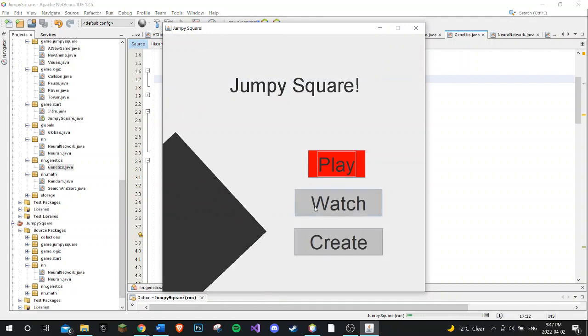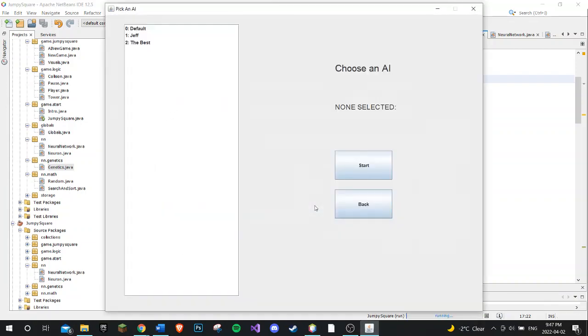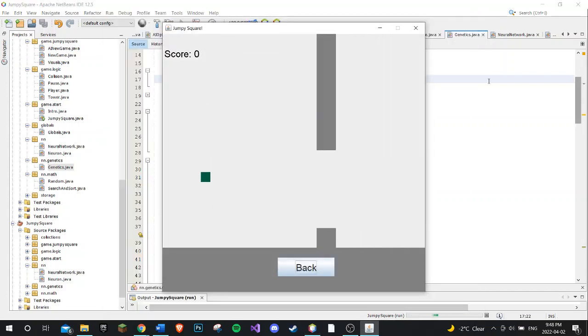So I can go into watch, and I have this little AI database here. This is going to allow me to select an AI with the mouse. It is a JList inside of a JScrollPane. That basically means that if the name was really long, it would let me scroll, or if I had a lot of AI, it would also let me scroll downward. But I'll go with the one that I just created, why not, Jeff? So I can go ahead and start that, see how he does.